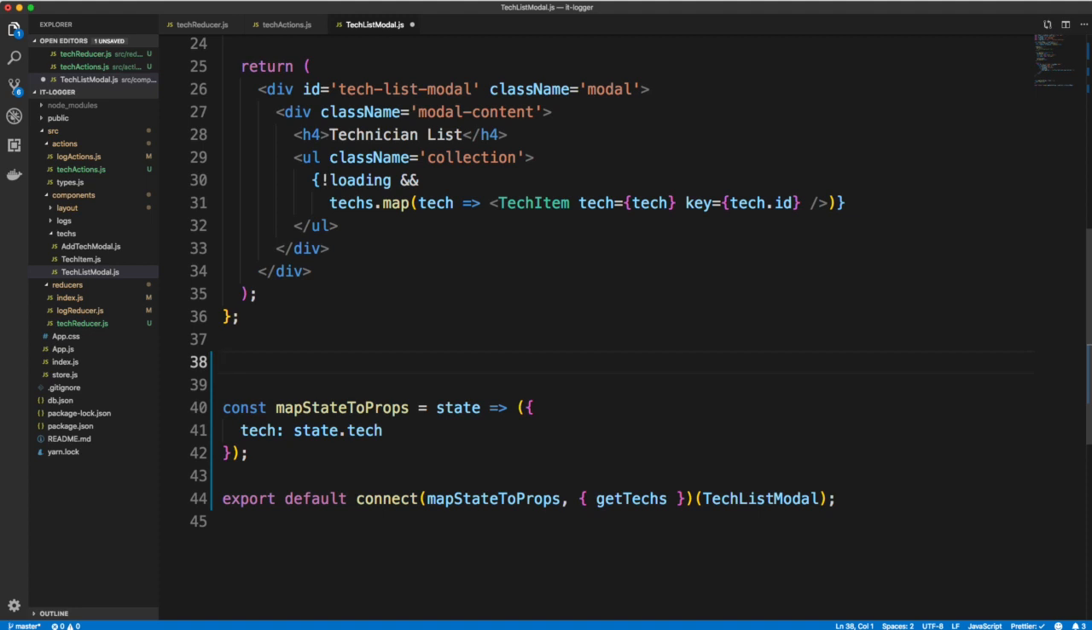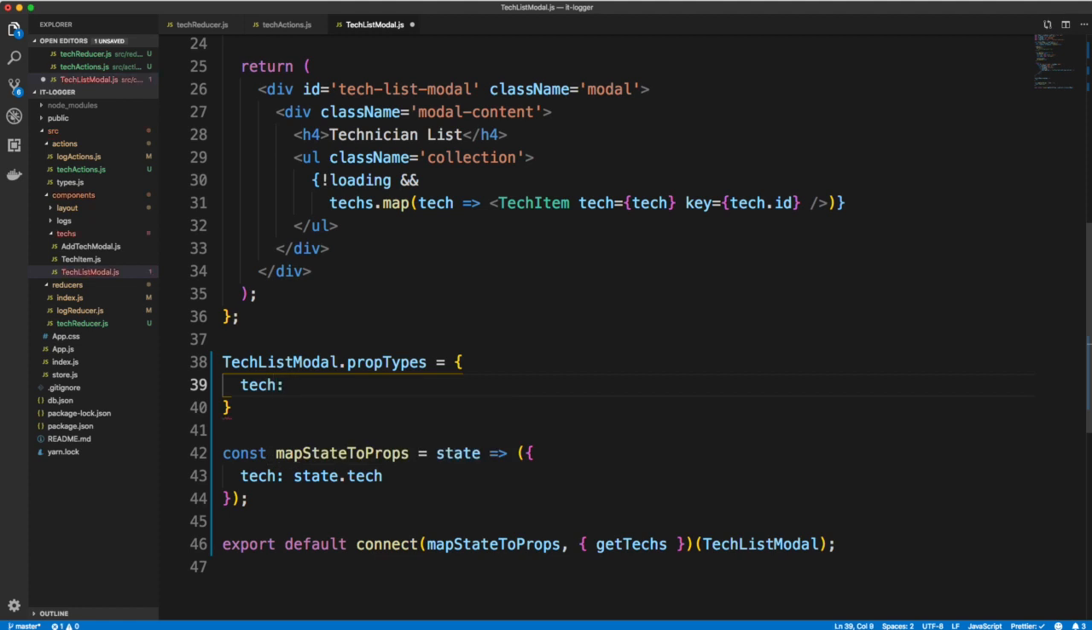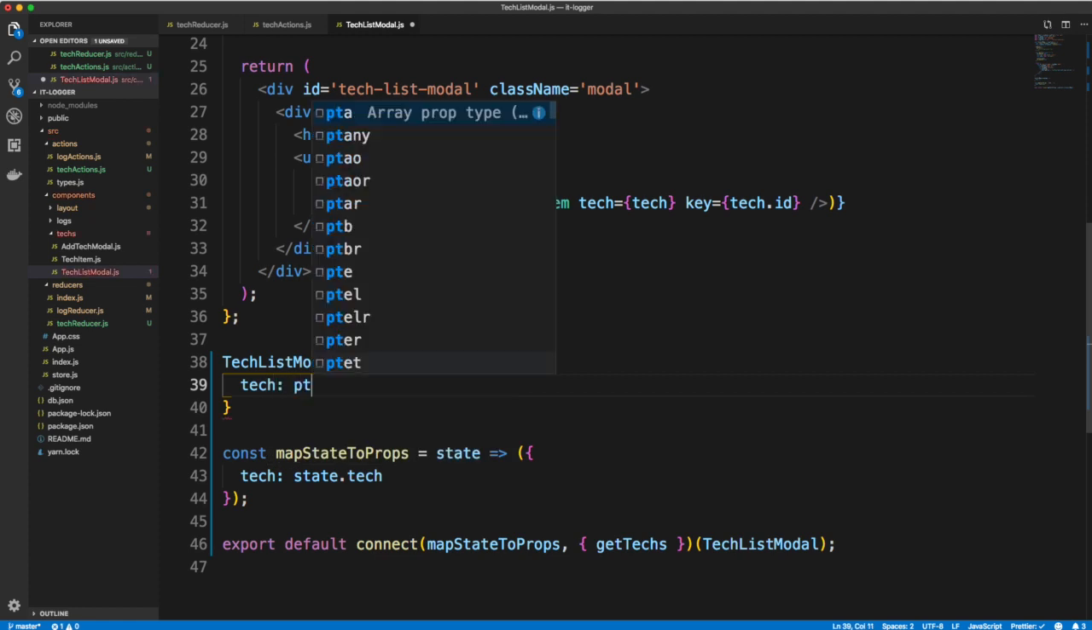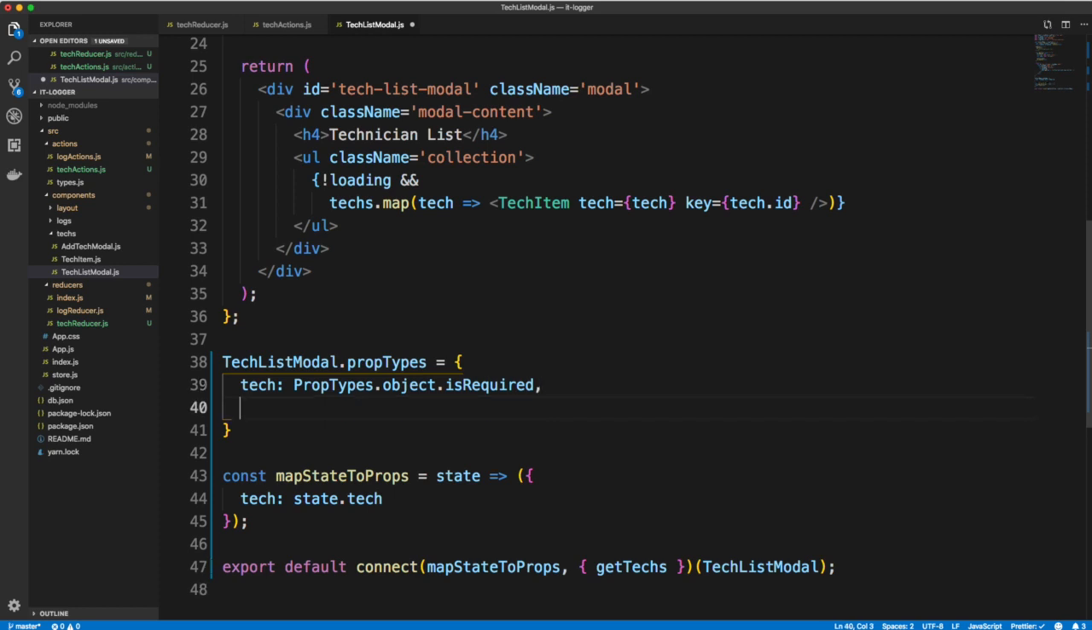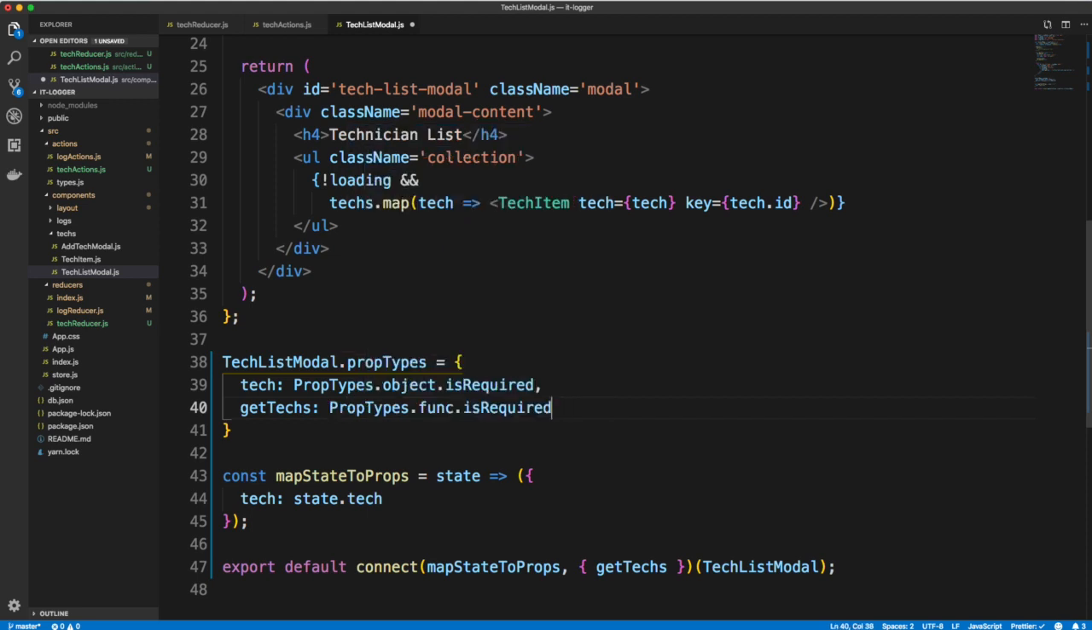And then let's add our prop types. So tech list modal dot prop types, and set that to an object. We have tech, which is an object, so PT.object.isRequired, and then get text, which is a function, so PT.func.isRequired.